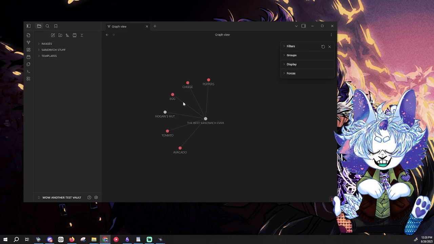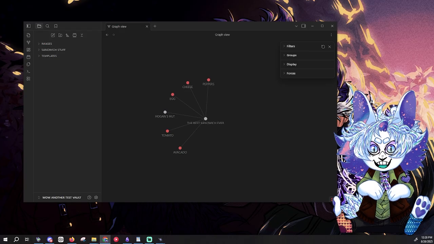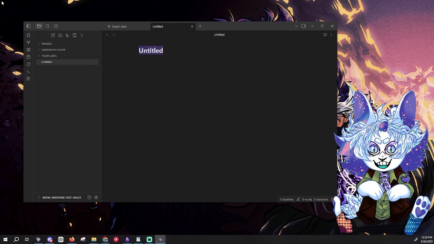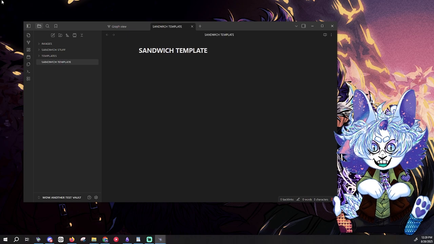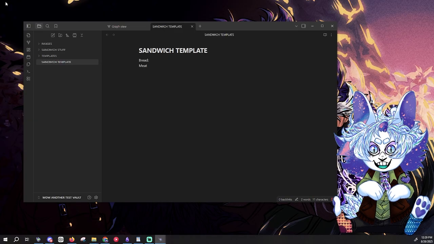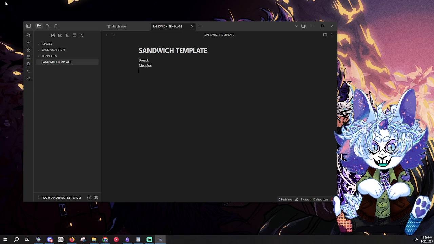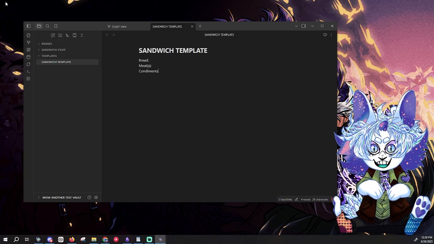So another really cool thing that you can do is you can make a template. So I'm gonna make a folder. No, I'm not. I already made that folder. I got too excited. So I have a template folder here, and I'm gonna make a note, and I'm gonna call it sandwich template, right? And I'm gonna say what I want to know: the bread. I want to know the meat, possibly multiple meats, right? And then condiment and prepare. Maybe we'll do like prepare time too, right?